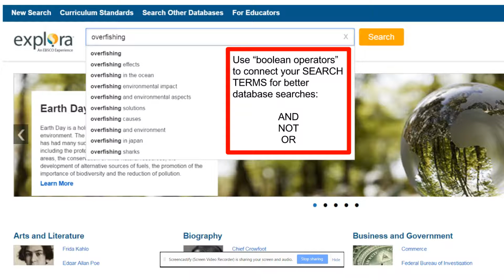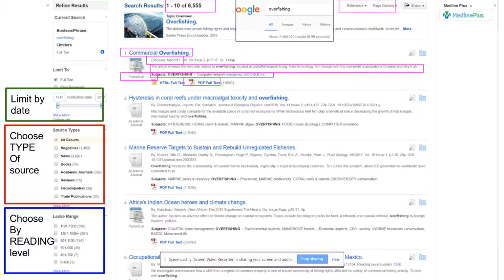And all that means is and, or, not. So if you're looking for overfishing and dolphins, but not the football team Dolphins, you would put overfishing and dolphins, not football, or not Miami. You can also see that when you type in a topic, the database will suggest other things that people have searched for. And you'll see many of the things we're looking for our project: overfishing effects, overfishing solutions, overfishing causes, etc.